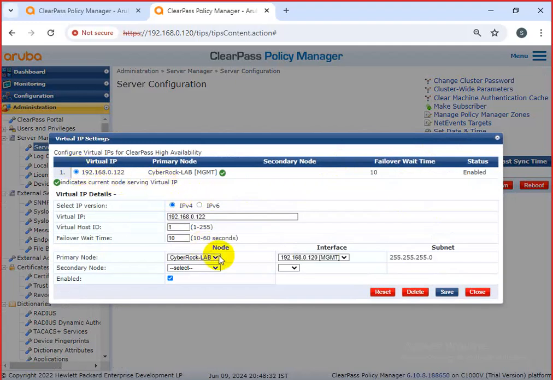This is my virtual IP, and this is my server. I have only one server. So this is my virtual IP against one server. This is a primary, this is a secondary. I don't have a secondary, so I am using the same primary and secondary for the one single server.